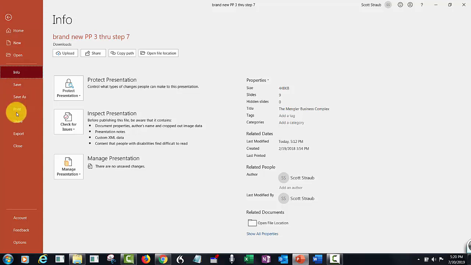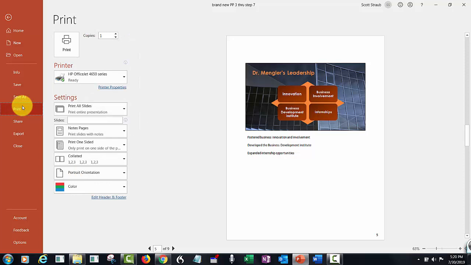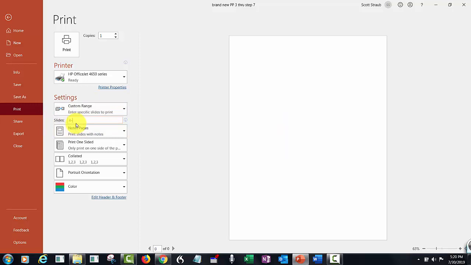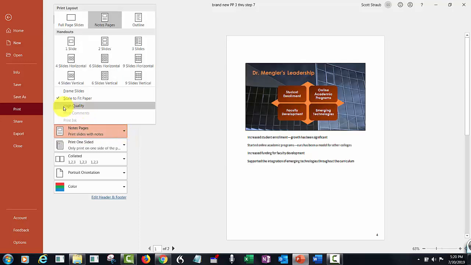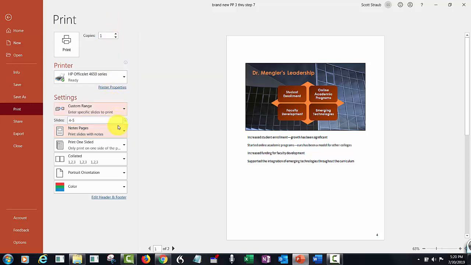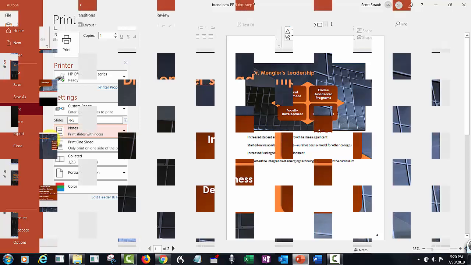So I'm going to head to the File button, which I just did, Print, and then the printer's already set for me. So in the custom area right here, it says slides. I need to put 4-5. And then here, in the next line down, I need to click on it, make sure it says scale to fit paper, and then I need to choose Notes Pages. It's very important there. And then I can click Print, but I'm not going to do it in this example, but you could if you were told to do so. And that completes step 10.